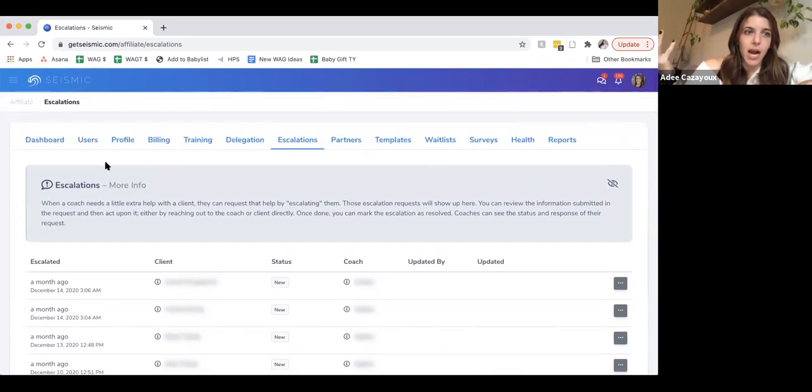You can also use it if you have other coaches that want support with a client. They could just escalate them, and then you can talk to that coach about that particular client, not necessarily reaching out to the client. There's lots of ways that you can use that feature, but that's what we've got here.